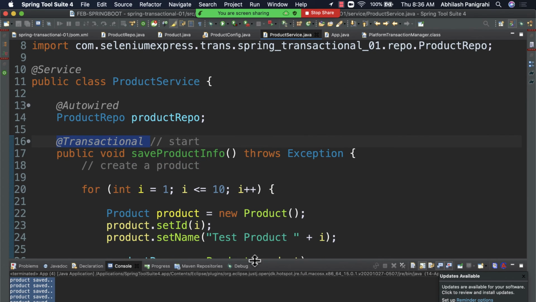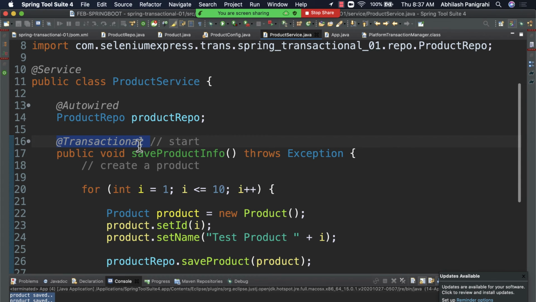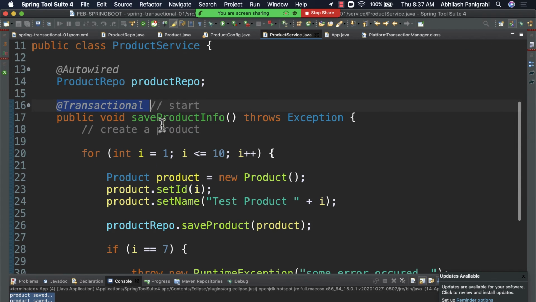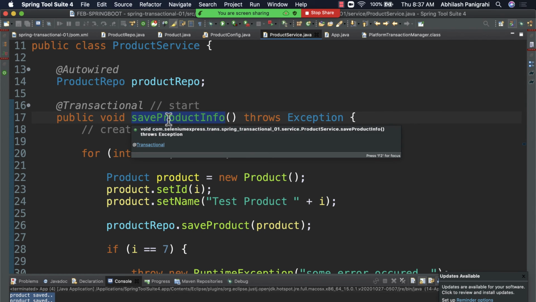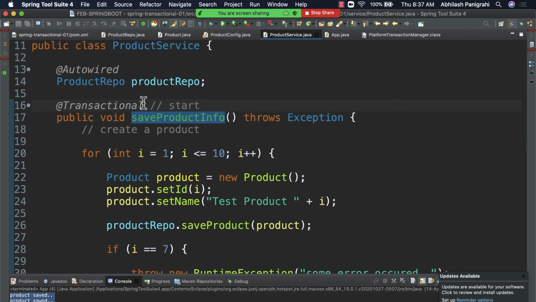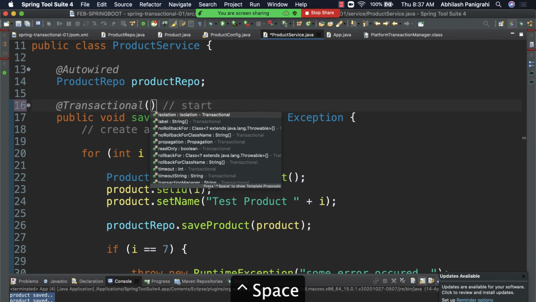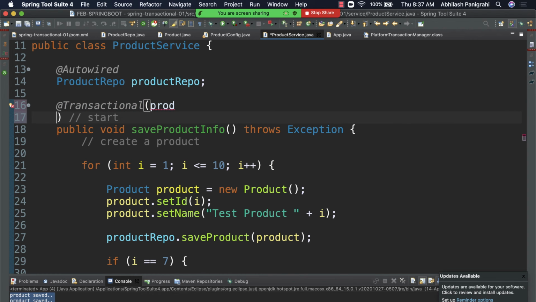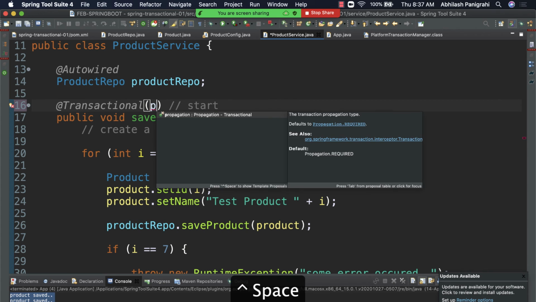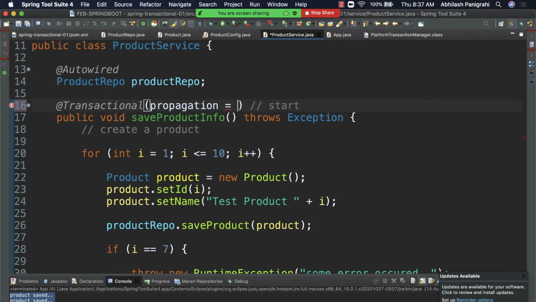So when we mark a method with the @Transactional annotation, as I have told you, this method will be proxied. That means another method will call this method, and that call will go through a proxy class. And the first thing here is that whenever you write @Transactional like this, some default properties get set. For example, there is an attribute here called propagation.